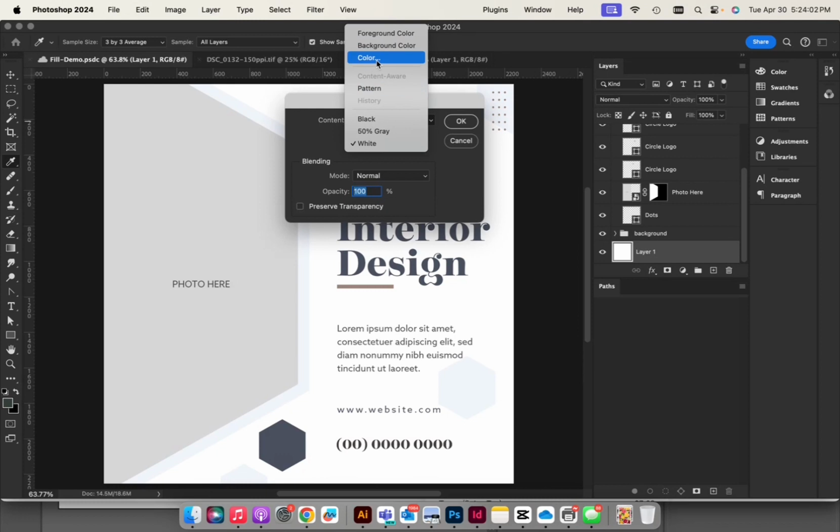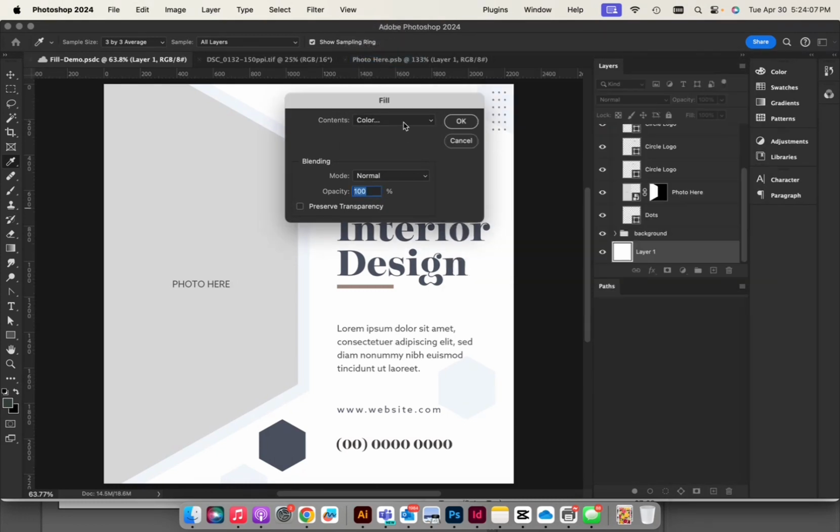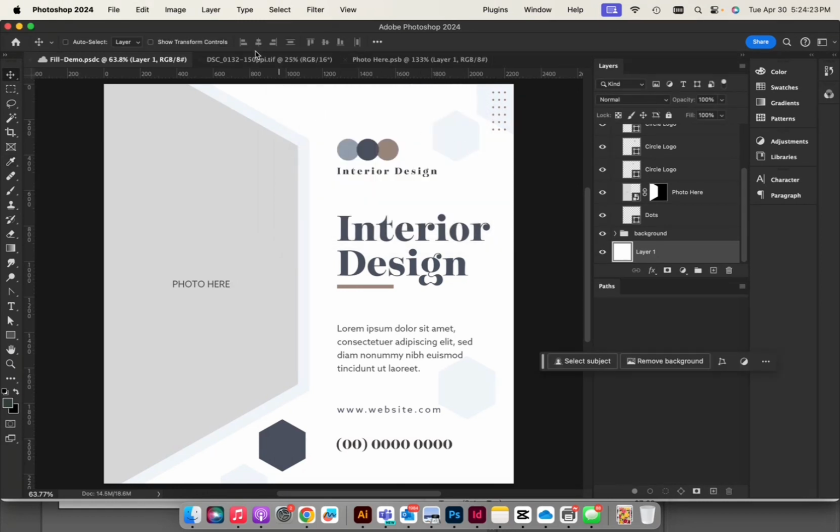You can also choose color, which will bring open your color picker, or in certain circumstances, you can also do history, pattern, or content aware. I'm going to show you content aware in just a minute. Hit cancel, and I'm going to show this in actual demo.